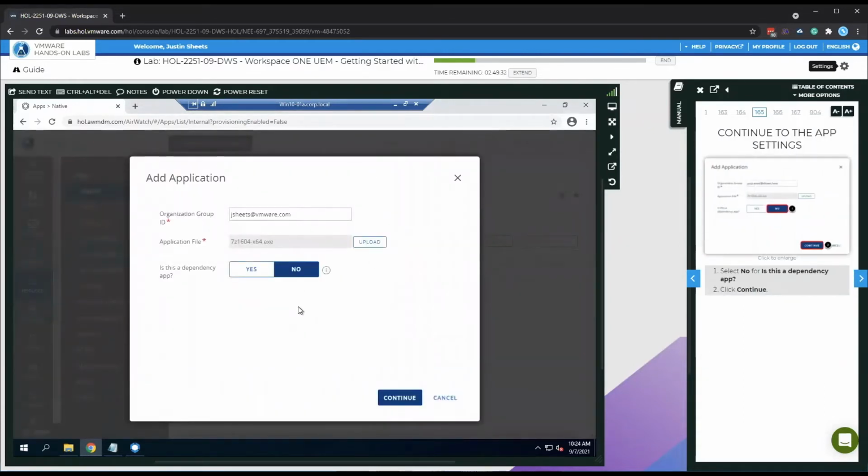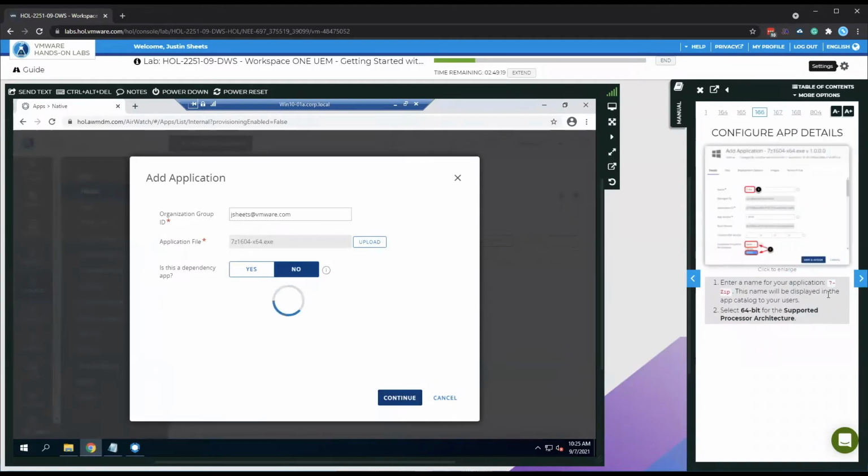Now, if this was a dependency app, like maybe it's required for another service like .NET, I could mark this as a dependency app, but this isn't. It's just a standalone application, 7-Zip. So I'll click Continue to start configuring this application.